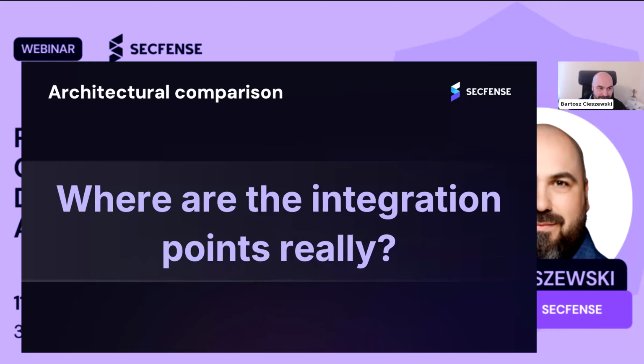So starting with, where are the integration points? Each deployment introduces passwordless at a different level. It can be application level, identity, protocol, or infrastructure. And these layers do determine the scope, the risk, and the expected cost of a passwordless initiative. In practice, the integration point is far more important than the authentication method itself.